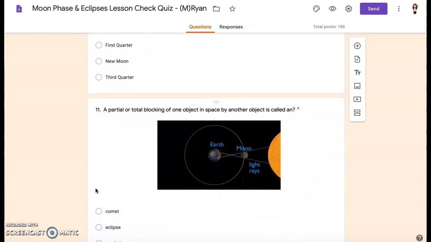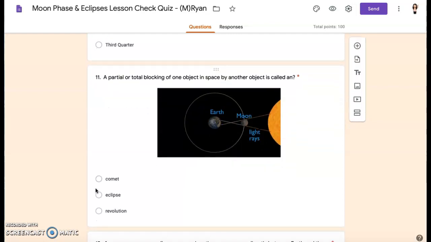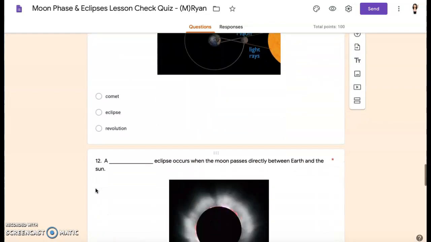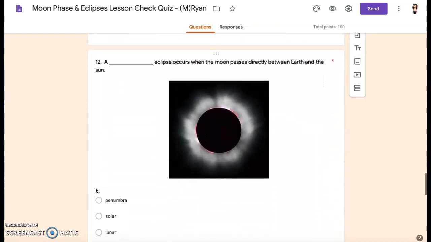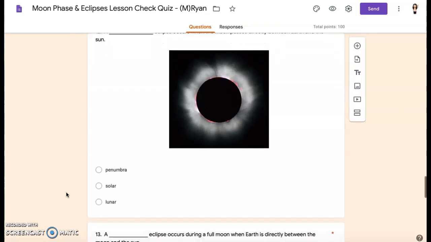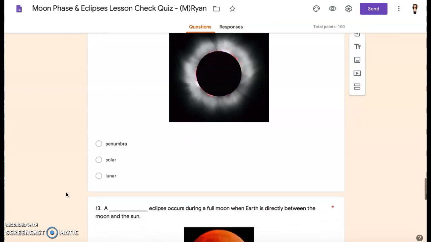Number 11. A partial or total blocking of one object in space by another object is called a comet, eclipse, or revolution. Number 12. A blank eclipse occurs when the moon passes directly between Earth and the sun. Is that penumbra, solar, or lunar?